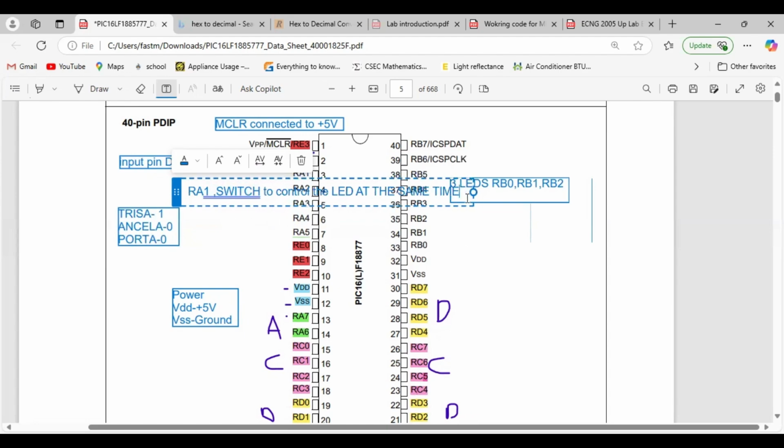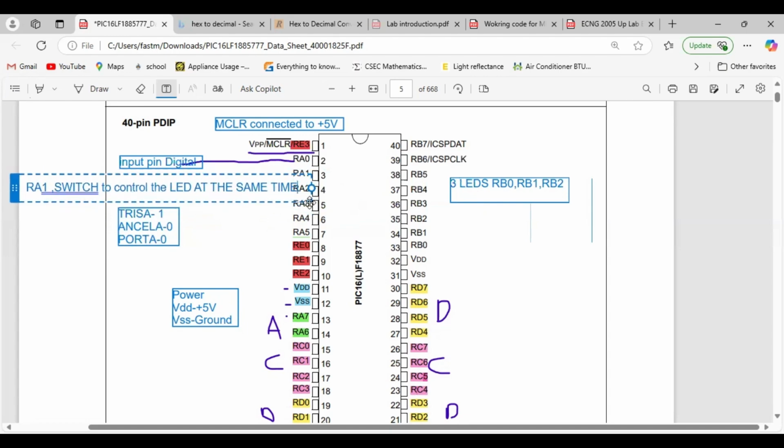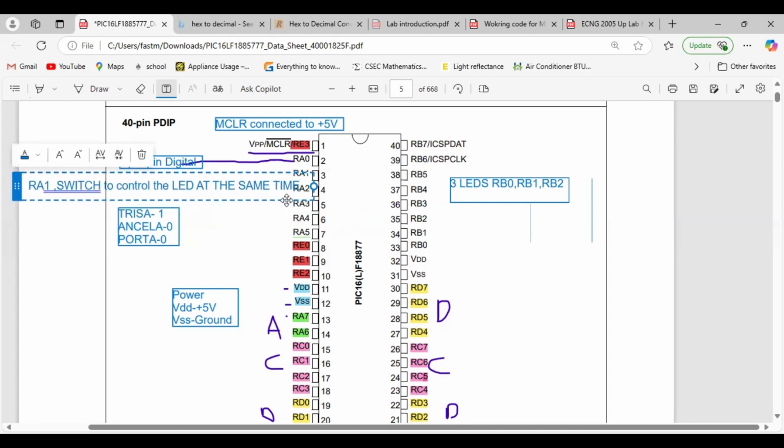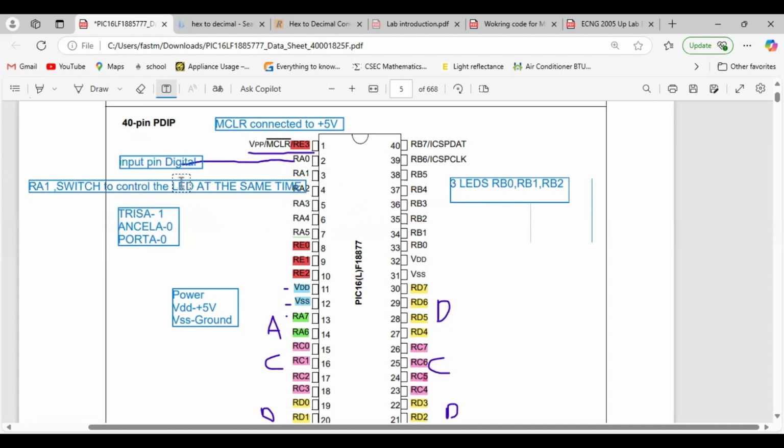So we're not trying to control them separately. We're trying to control the RA1. Once we switch the RA1, we're going to be switching the 3 LEDs one time. So you're clear with that?